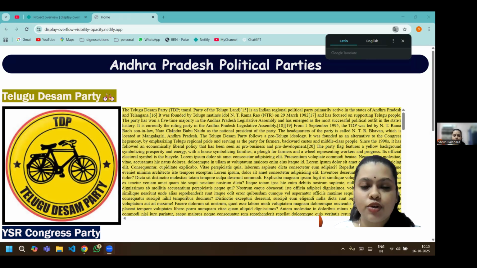So let me present you my fourth task. My fourth task is about display, overflow, visibility, and opacity. Let me explain first about display. There are four types: one is block, inline, inline-block, and none.